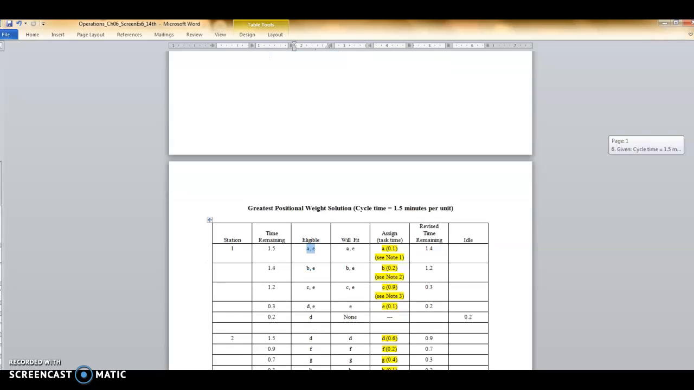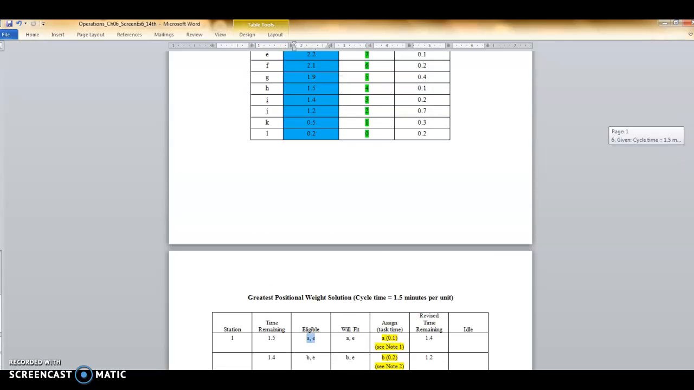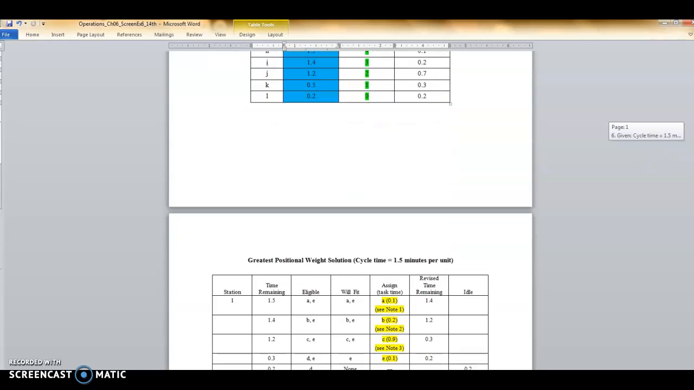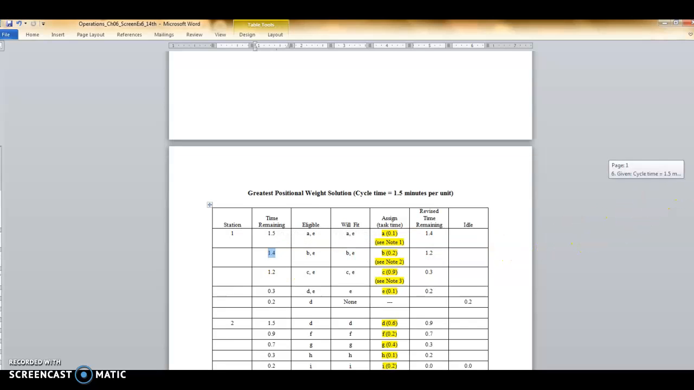Since they both take 0.1 minutes, and they're both available, I'm going to decide based upon the greatest positional weight. Positional weight for A was 3.9 minutes. Positional weight for E was 2.2 minutes. So I'm going to do A first. So I've done A. A takes me 0.1 minutes. That leaves me 1.4 minutes remaining. So now I have everything except A left, and I have 1.4 minutes. So what can be done now? B and E can be done now.